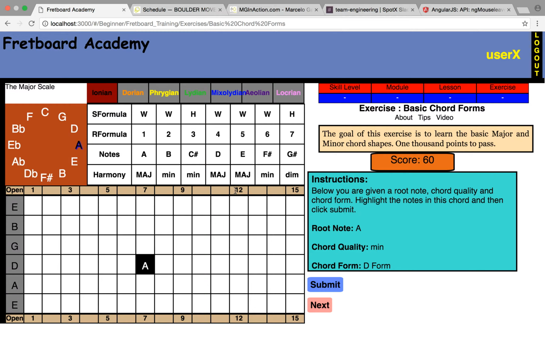If you read the instructions, they say below you are given a root note, chord quality, and chord form. Highlight the notes in this chord and then click submit. It's asking me for an A minor D form, and you'll notice that the root note of this chord is already highlighted on the fretboard. So my job is to click the notes in this chord and then click submit.